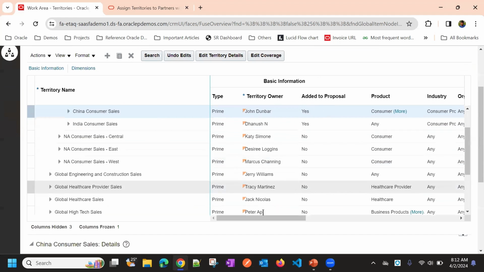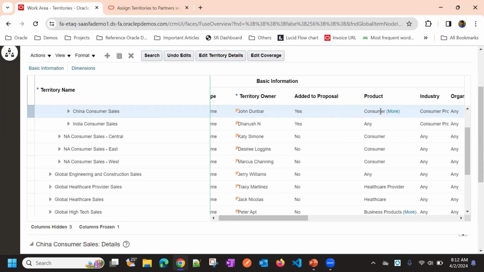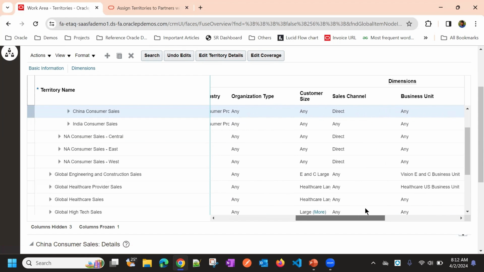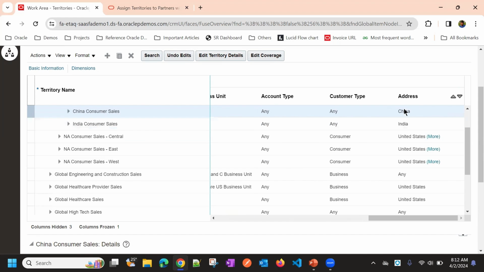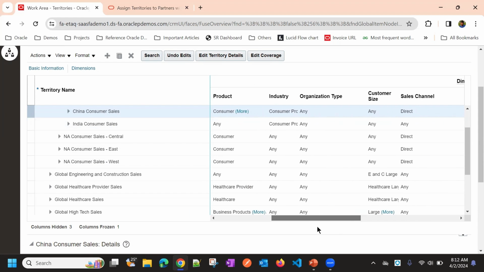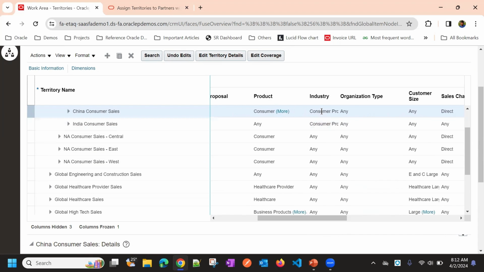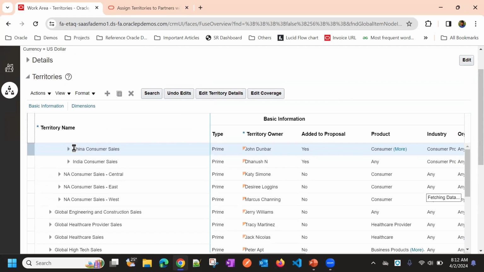And note the condition is that we should add a product in the opportunity, one of these products or product groups, and then the selected customer should belong to China country, and then also the account industry should be consumer products. So this is the criteria to assign this territory.